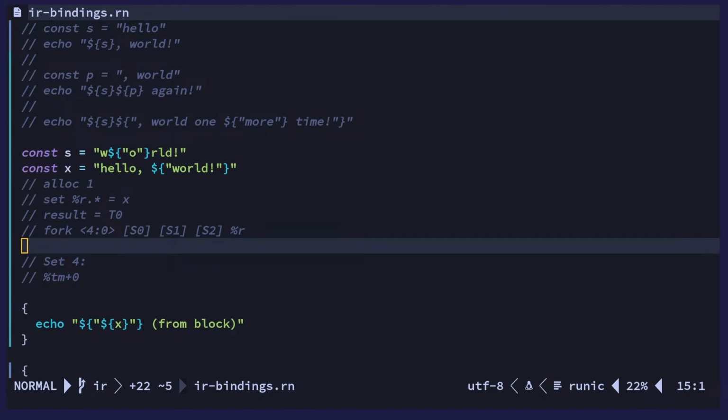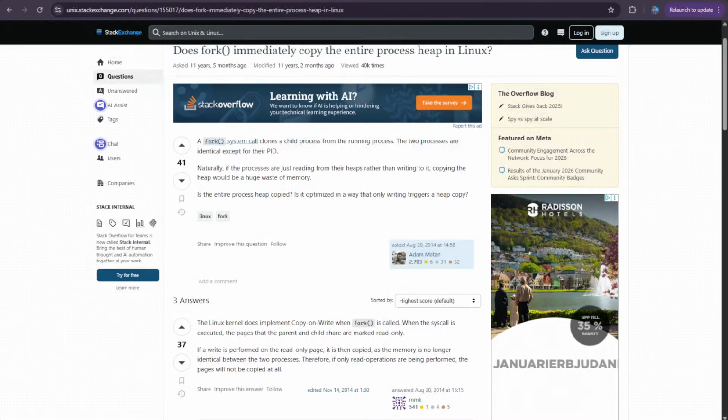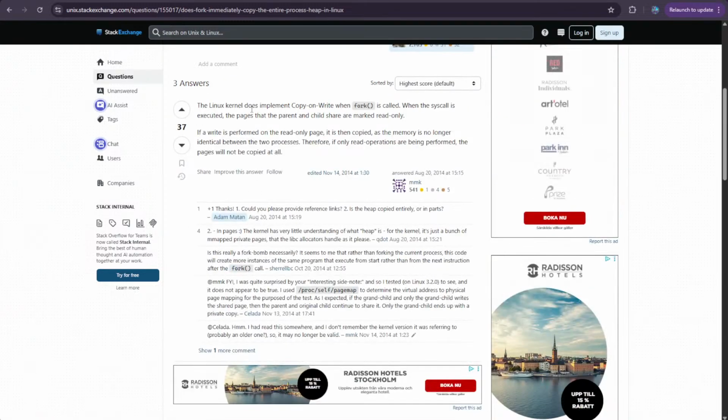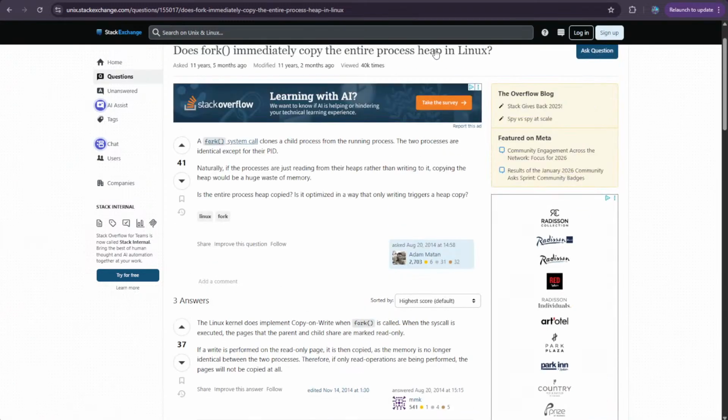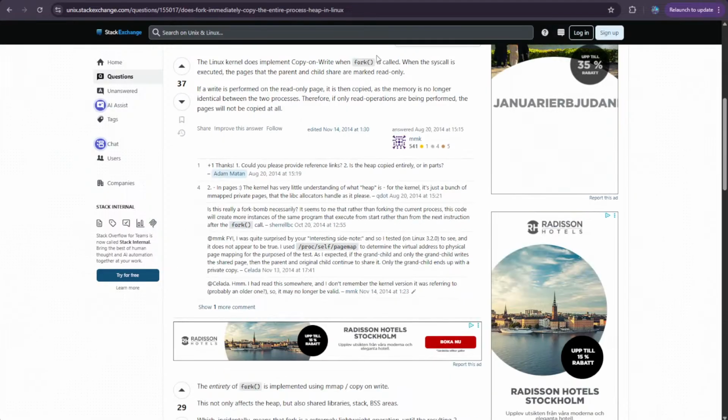Linux kernel implements copy on write when fork is called. When the syscall is executed, the pages that the parent and child... Oh, that's on the heap. But it copies the heap? Hang on. So the question is, copy entire process heap, and then there's some answer here.